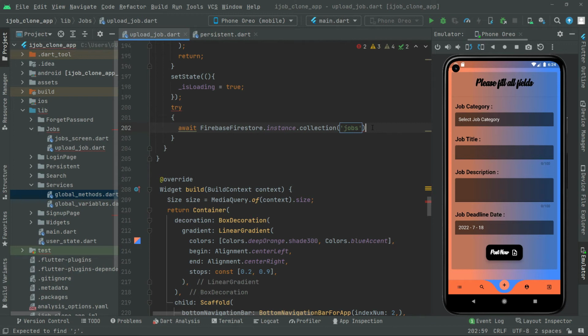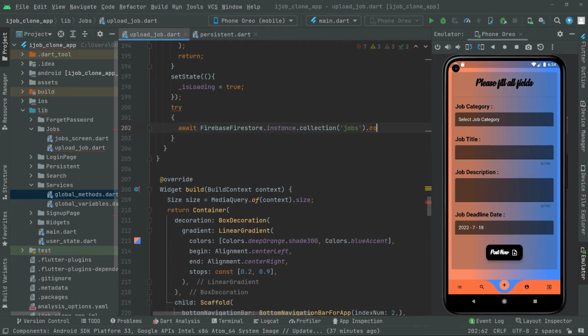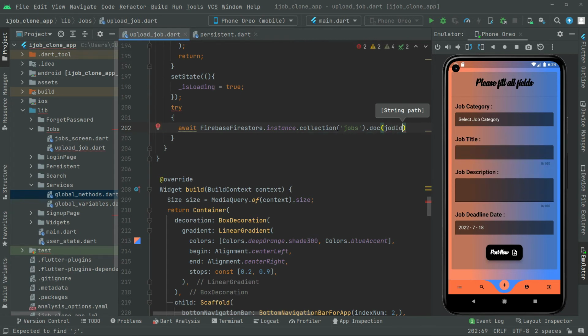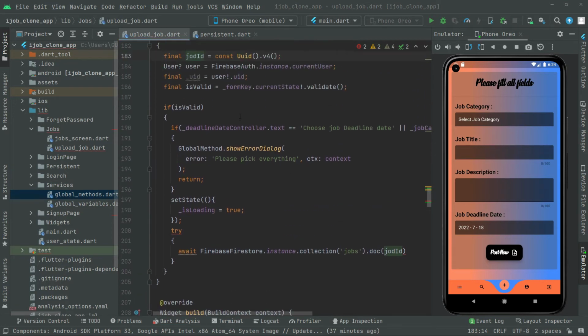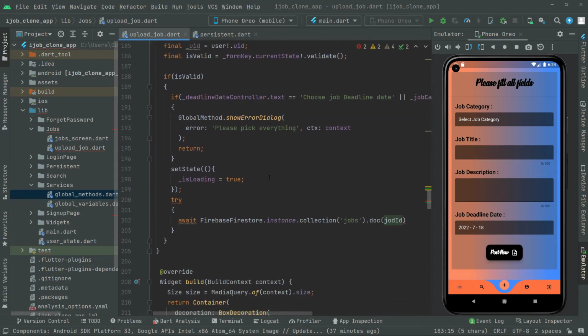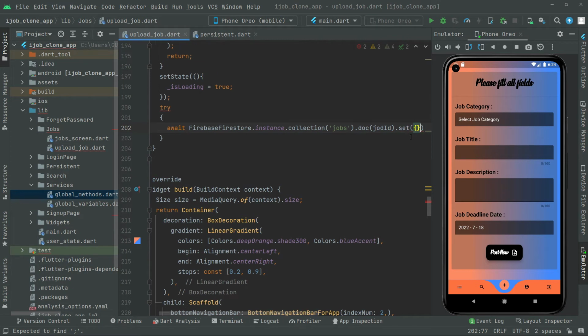So let's go further. In here we will say dot doc, document, right, see in here, there we go, the suggestion, and in here we will say job ID, okay, with the specific job ID, that one, okay, as you guys can see. It will just randomly generate that ID, okay, and we just assign that to the job ID. Now down in here, job ID, just set the data right inside the Firebase Firestore, and in here semicolon.